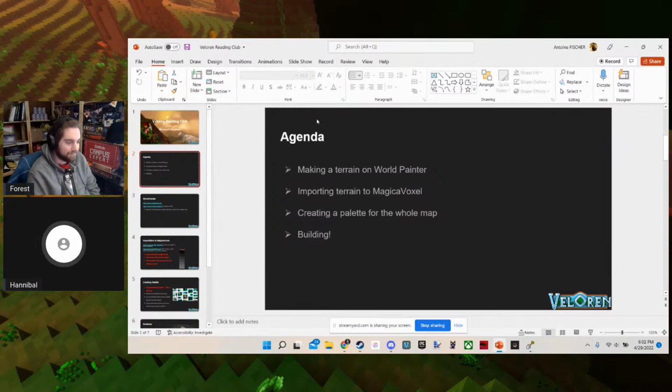So yeah, the agenda for today is first we are going to check on how to make the terrain on World Painter, because I use not only Magica Voxel but also World Painter to make the actual terrain that I will then load in the game. Then we'll see how to import the terrain in Magica Voxel, because World Painter is only to draw the landscape and everything.